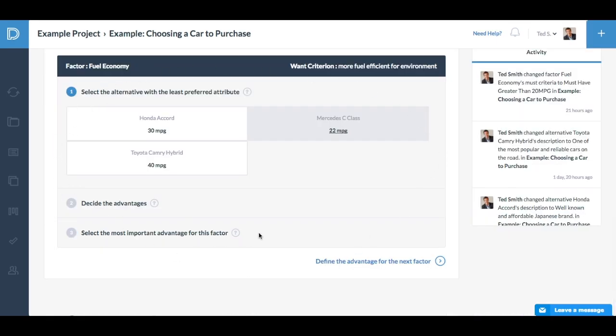You can look at the want criterion up here if you have defined such, to help you determine the least preferred attribute. In this example, for the fuel economy factor, we see the want criterion is the more fuel efficient, the better for the environment. Looking at the different attributes, we see that the alternative with Mercedes C-Class is the least fuel efficient, and hence has the least preferred attribute. Click on that to move to the next part.